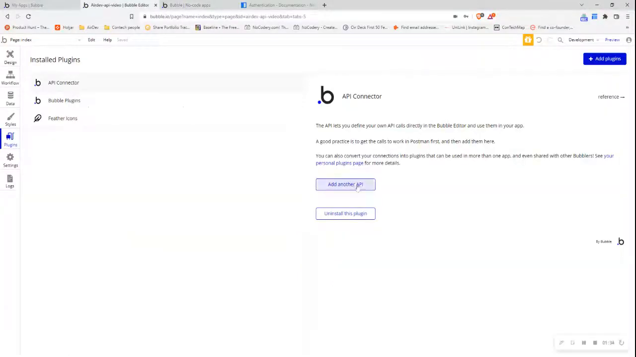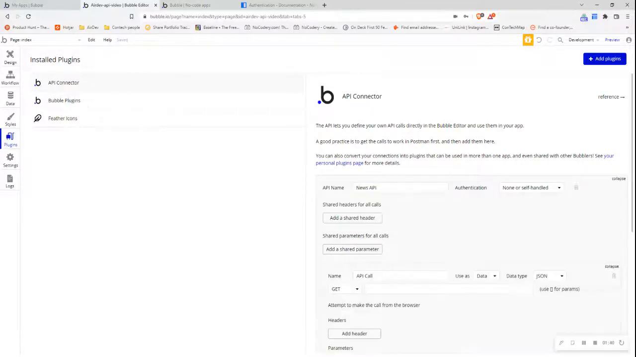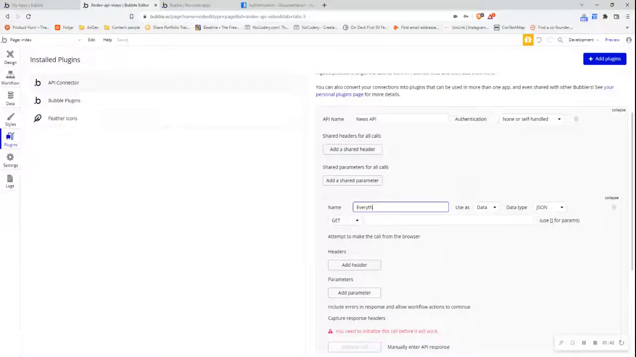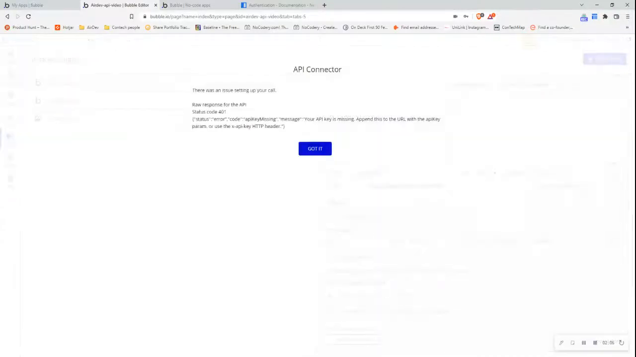I'll switch tabs here and I'll click Add another API. I'll add in News API, and then I'll add in everything, which is the endpoint, and I'll paste this in. What I'm going to do is pop the query string parameters in as parameters in this section. If you're a little uncertain or confused as to what a query string parameter is, this was covered in our previous video, and I'd recommend referring to this. Before providing the API key, I'll first initialize the call without it and see what the response is. I receive a status code 401 giving me an error saying my API key is missing.